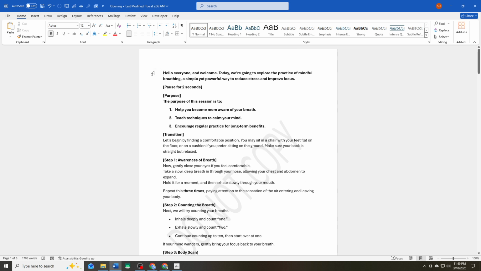Let's get started. First, open your document in Microsoft Word and place your cursor in the paragraph where you want the top border to appear. If you want the border above a heading or a specific line of text, make sure your cursor is in that paragraph. Next, go to the Home tab on the ribbon.